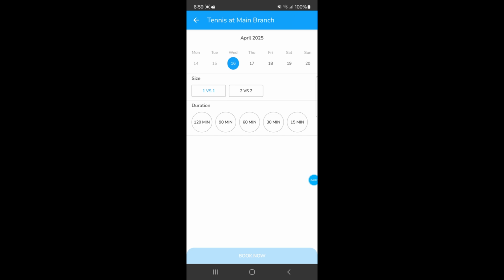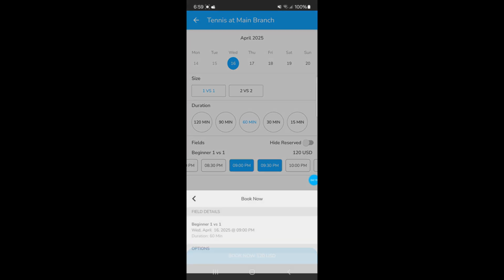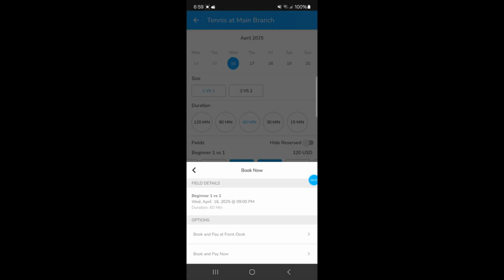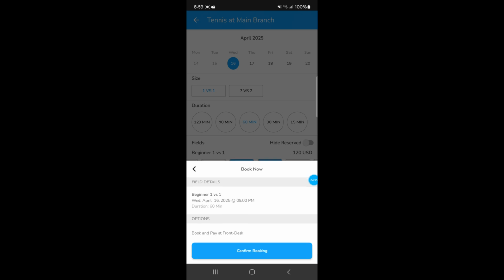It will allow me to pick a duration. We're going to go with 60 minutes. And then I can pick the time that I want to book. Let's go with 9 p.m. Then I need to click Book Now at the bottom. And from here, you can either book and pay at front desk, or you can book and pay now if the business has online payment. We're going to choose Book and Pay at front desk, confirm your booking, and now your reservation has been made and you have booked that court accordingly.